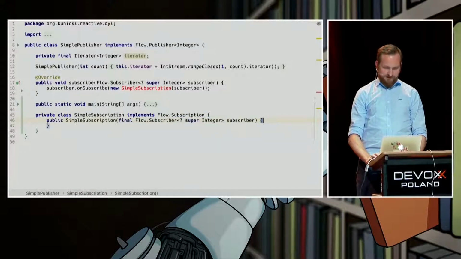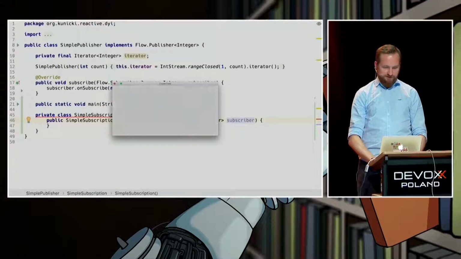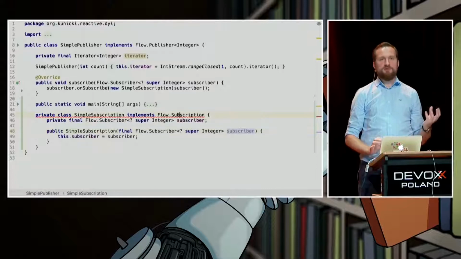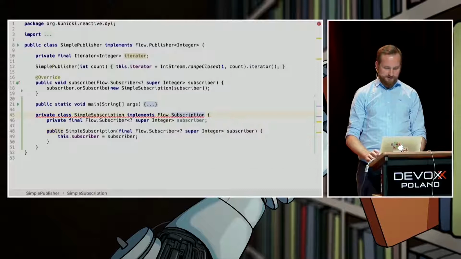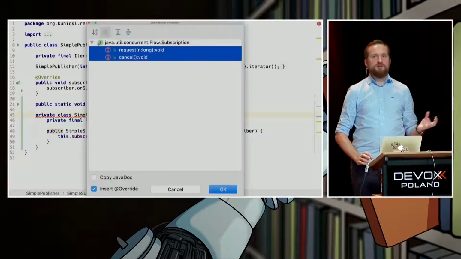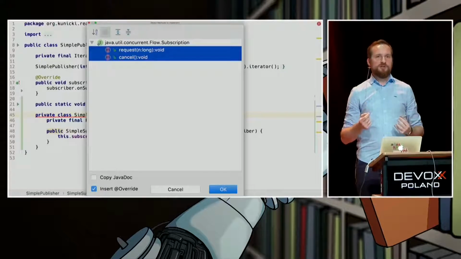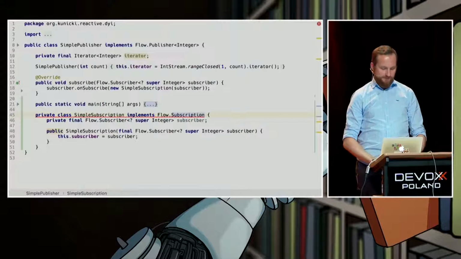We have the instance of a subscriber. We want to store it as a field in our class. And then we also need to implement the methods that are required by the subscription interface. As you may remember, there are two of them. First one is request, for dealing with backpressure and handling the request from downstream. And the other one is cancel.